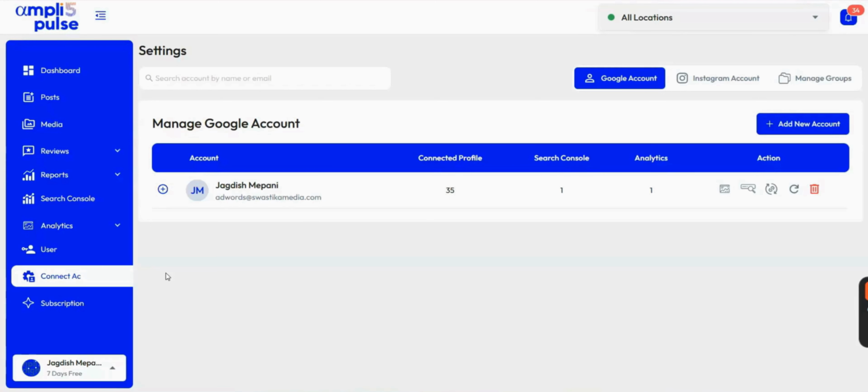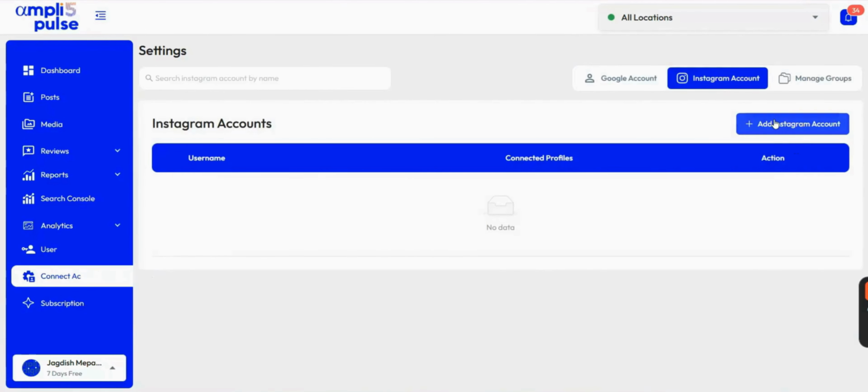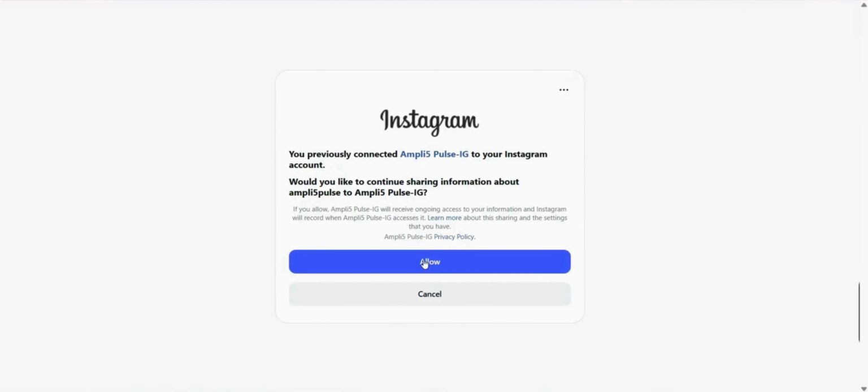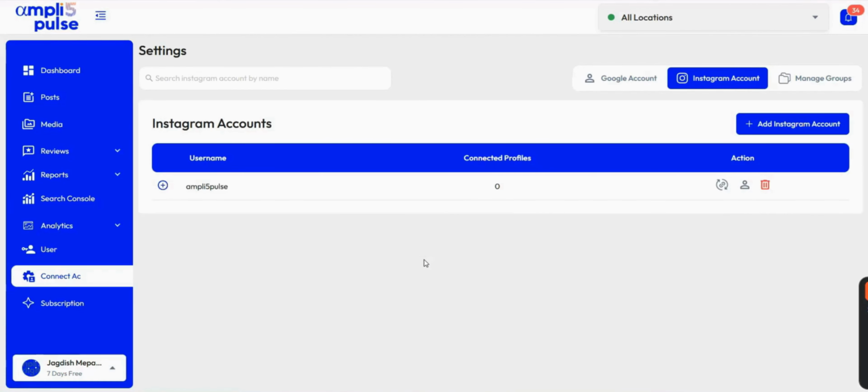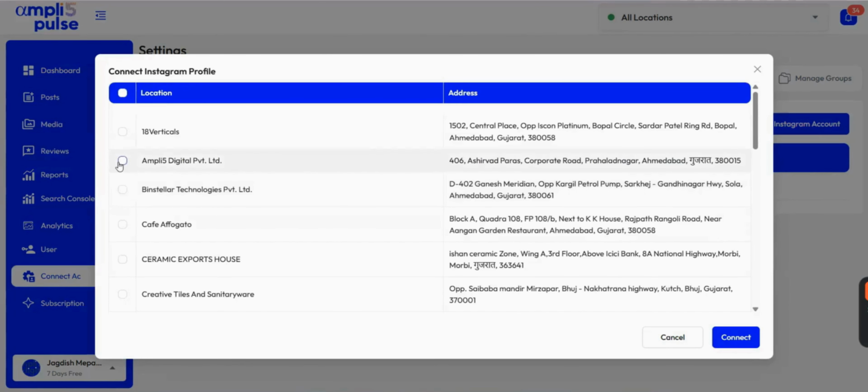Now let me show you how you can post on your Instagram profile and your Google business profile together. You have to go to Instagram account, then add account. Allow this and your Instagram account will be connected. It will be reflected here. Now to connect it with your Google business profile, go to connect profile. Select whichever Google business profile you want to connect with this Instagram account. Then connect.